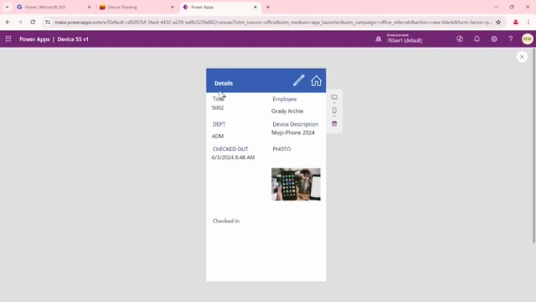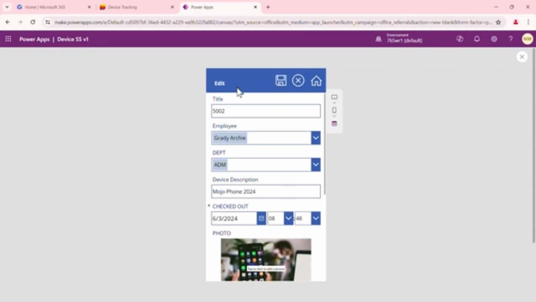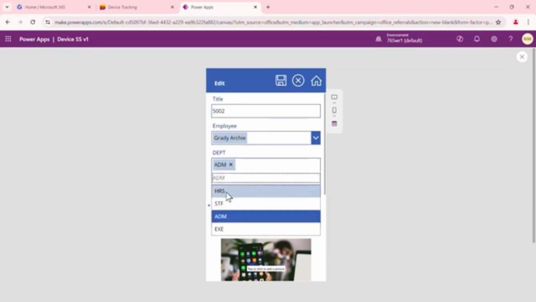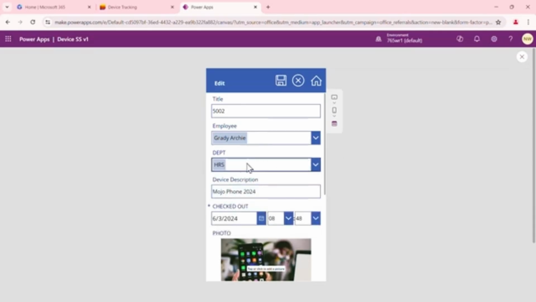So that works well. It brings us to the details screen. Well, what if I want to go ahead and edit this? It brings us to the edit screen. So maybe I'll change the department to human resources. But maybe I don't want to do that. I'll cancel the change. So I'll click on cancel, and you can see it puts it back to the default settings here as well.